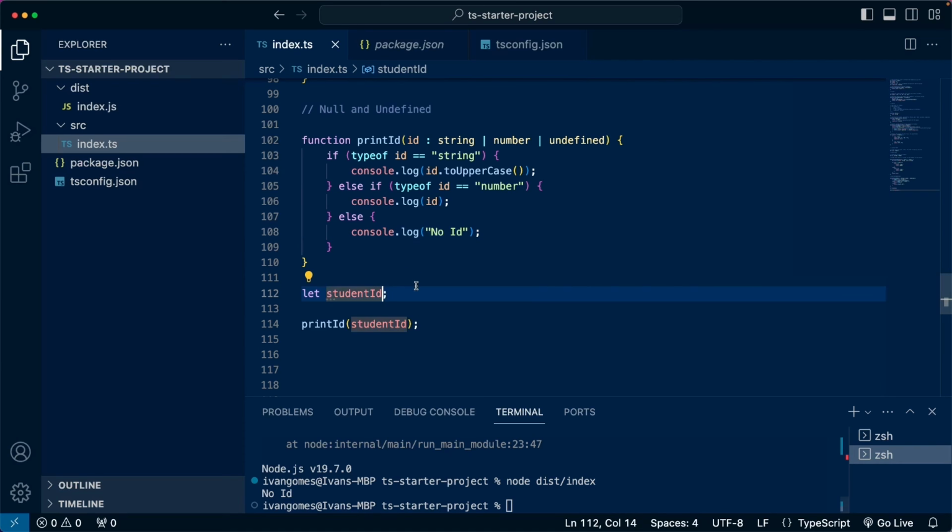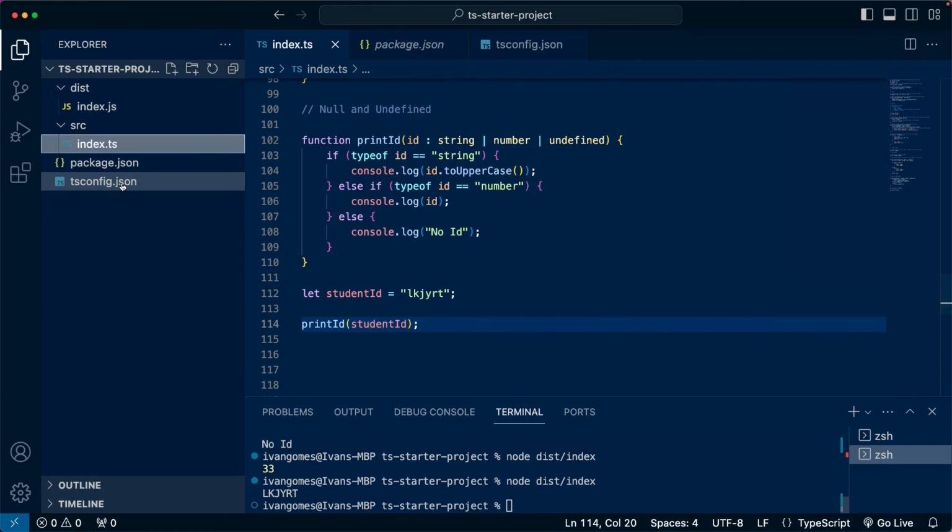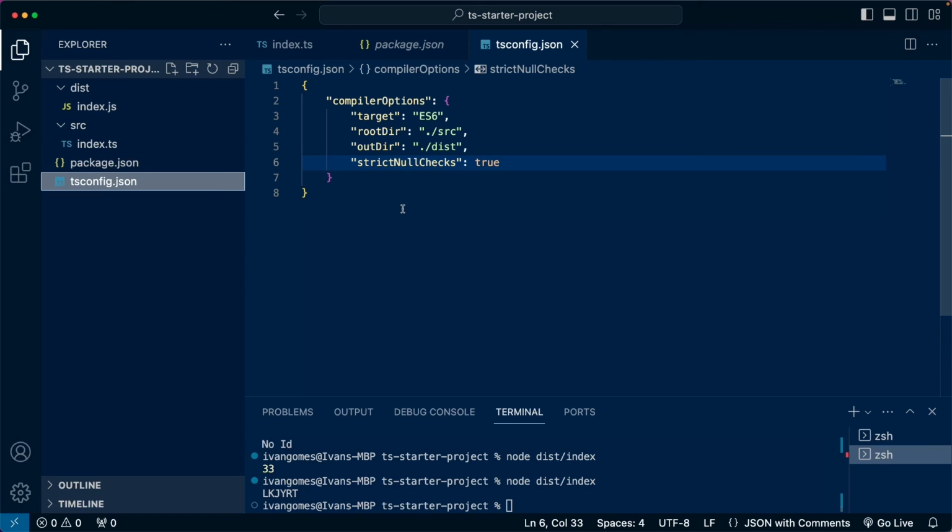If we change this to a number, we can run the program without any problems. If we change this to a string, we can also run it without any problems. So this is how we use null and undefined. And remember to always have this option set to true so you can have an extra layer of security.